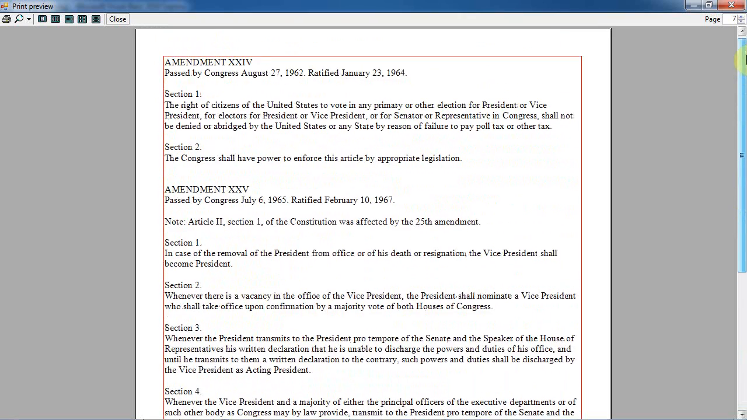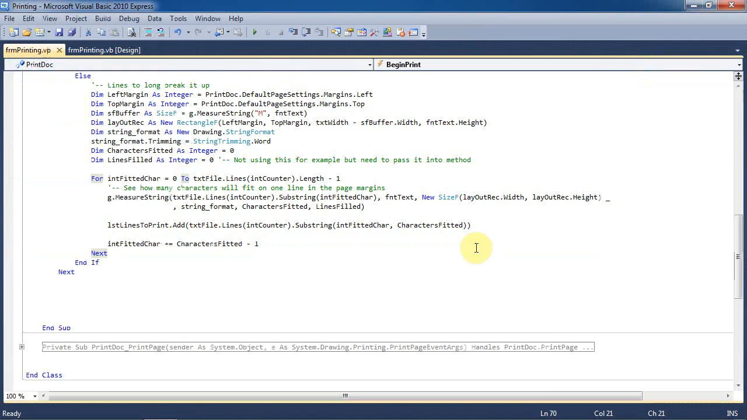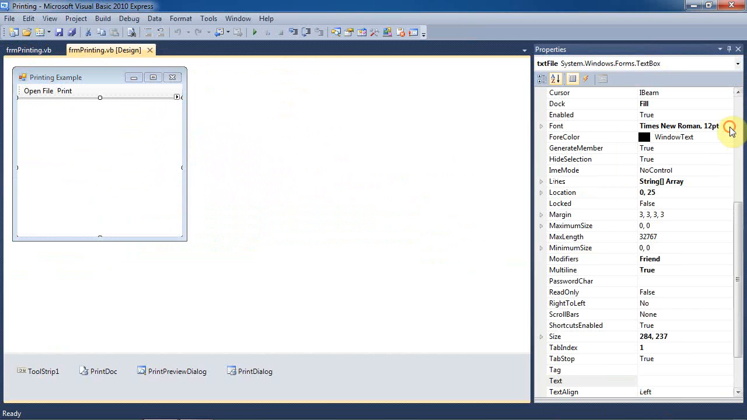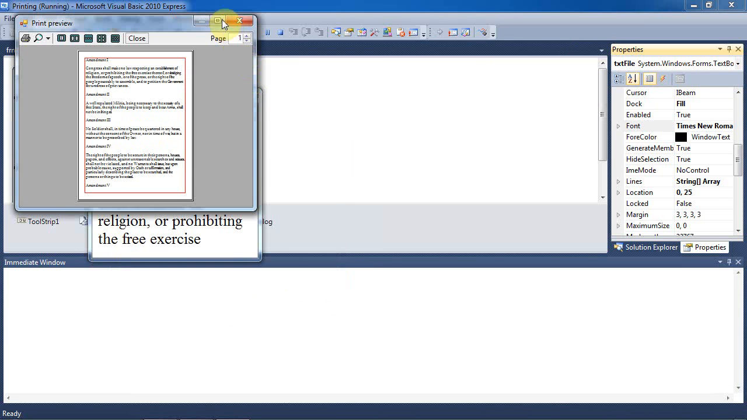If we go back and change the font, it will still work, for the most part. Let's change the font to, say, 20, and take a look at how it handles that when we run the program. As you can see, our code still works.